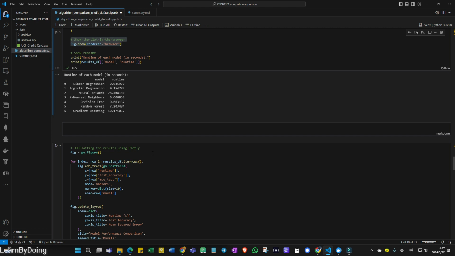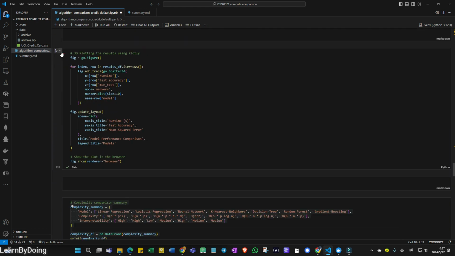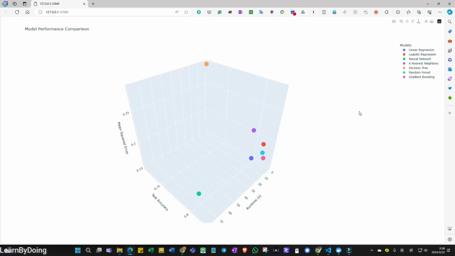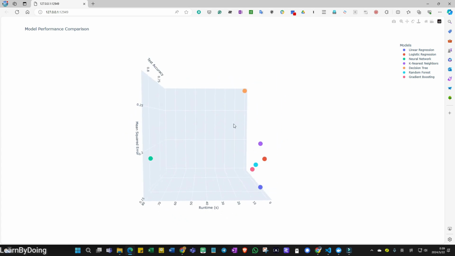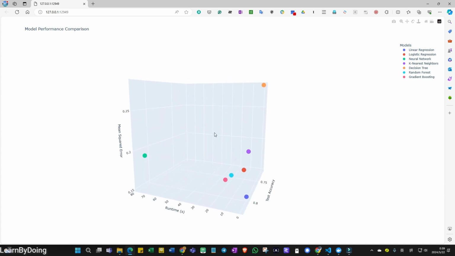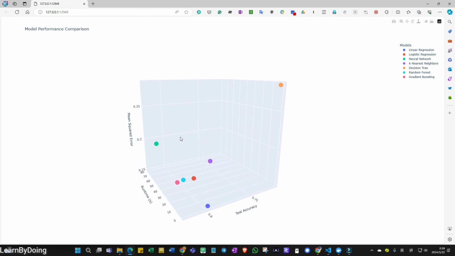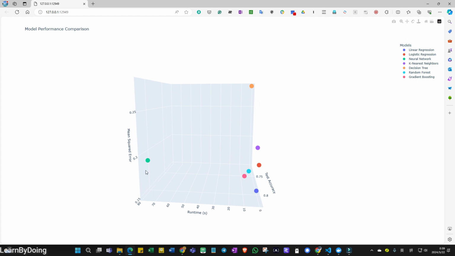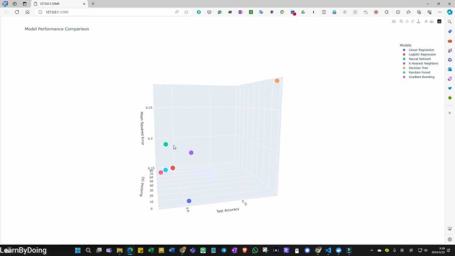So let's see here. This is going to show us the runtime, test accuracy, mean square error, the 3D plot. And here we go. You can see here, when we actually rotate the 3D display, you can see the position of different models. Of course, if we only care about the runtime, we can see here we have a neural network is way further away than the other models.